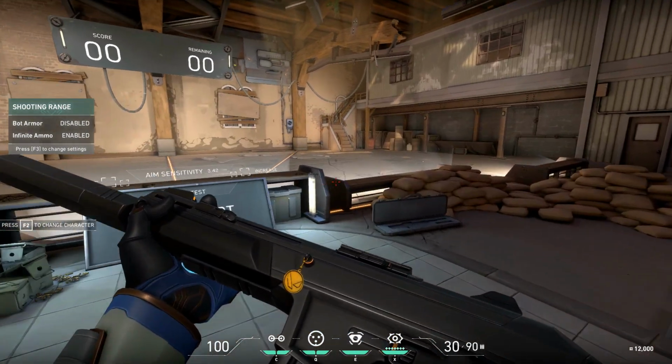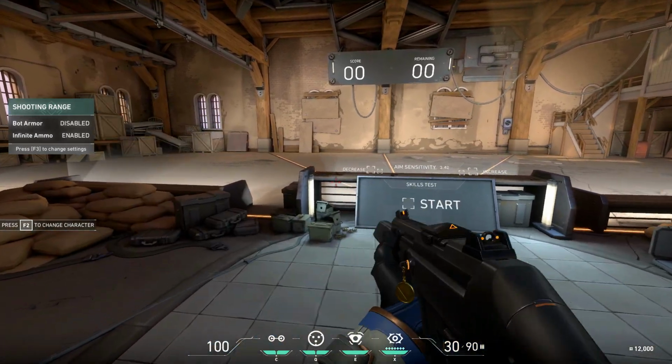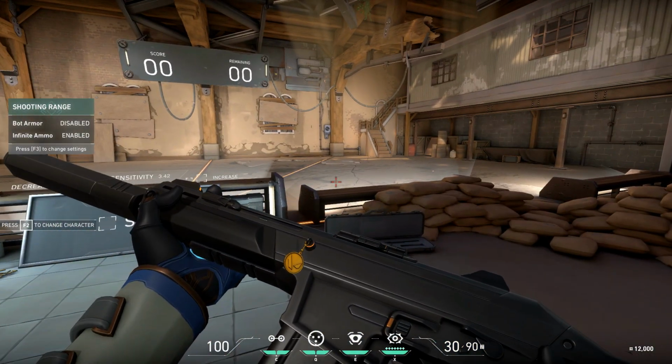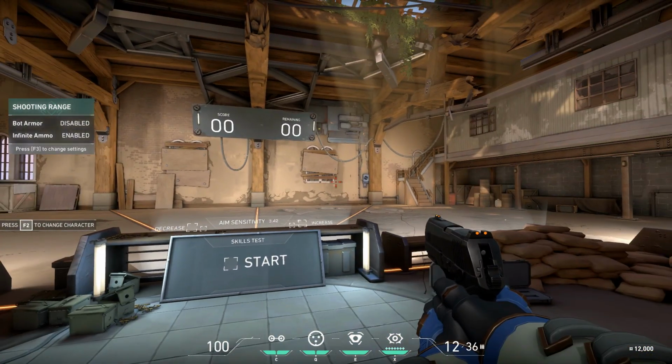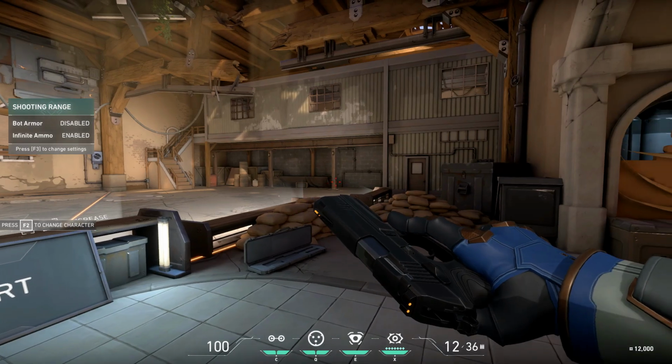Inspecting weapons. It's right here in the middle. So you can take a look at your skin, see your weapon up close. Looks cool. And you just tap right in the middle of the left touchpad. Very easy to do real quick.